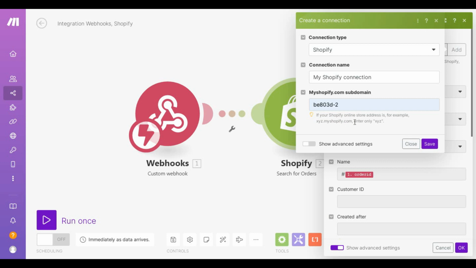Then later you can buy your own domain and link it to the shop. But the first domain that you are going to get is going to be something like this one. So it's going to be be8 something whatever .myshopify.com. So you are going to only want to add these first characters. In my case, it is this string here.